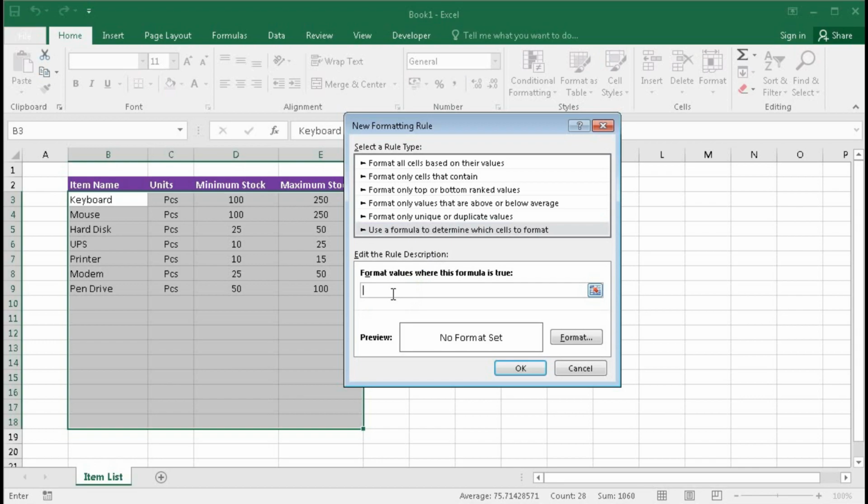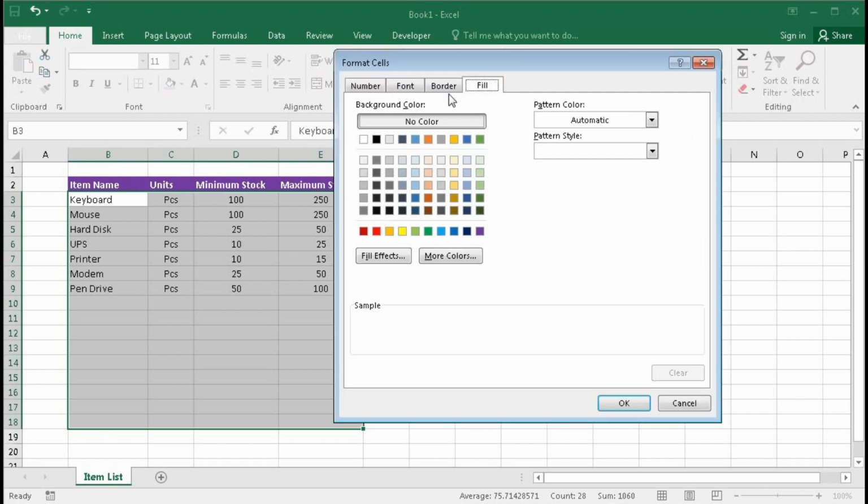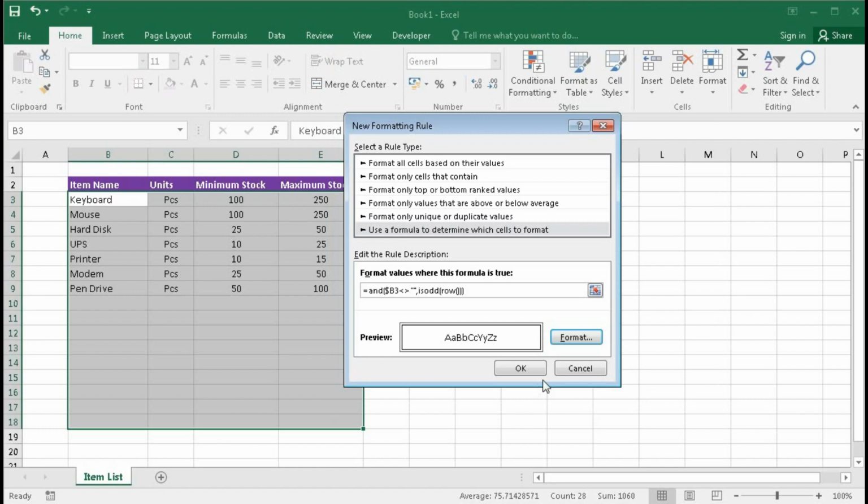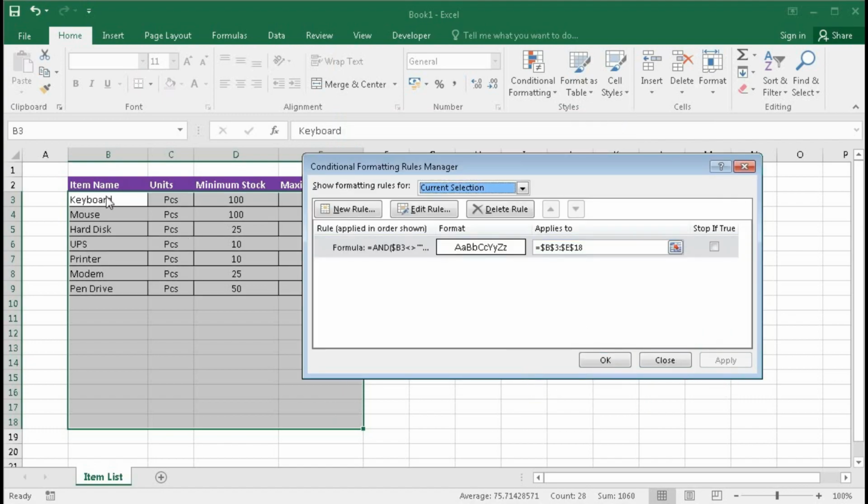Then here you have to put the formula equal to, and this cell is B3. So type here $B3 not equal to blank, comma, is odd, bracket open, row, bracket close for is odd, bracket close for and. Then format will be fill no color, border outline, then okay, apply. So we got it.